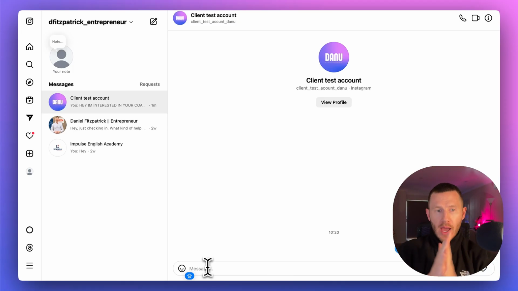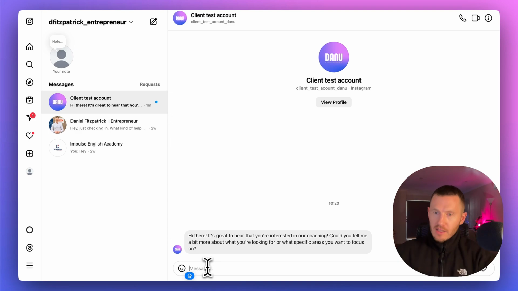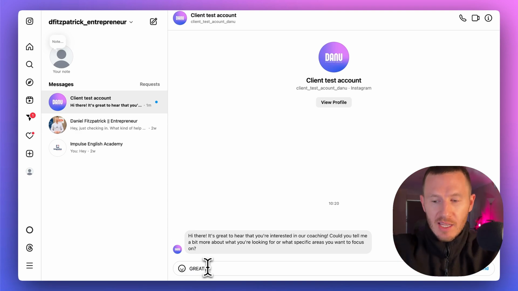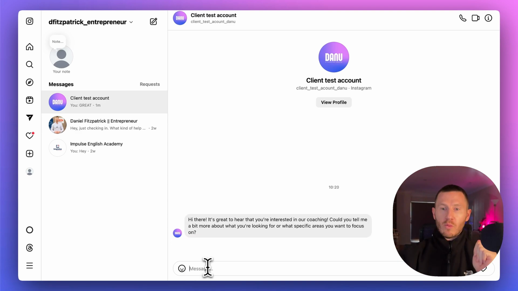Let's see what it comes back with. Now remember, this agent doesn't have a long-term memory yet. This is just a very, very basic standard agent, but let's see what it comes back with. All right, starting the conversation, but we see that it's interacting with us.